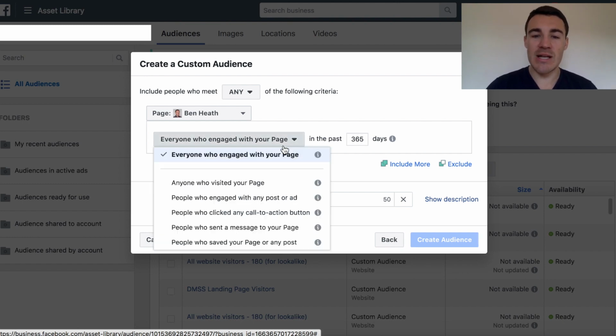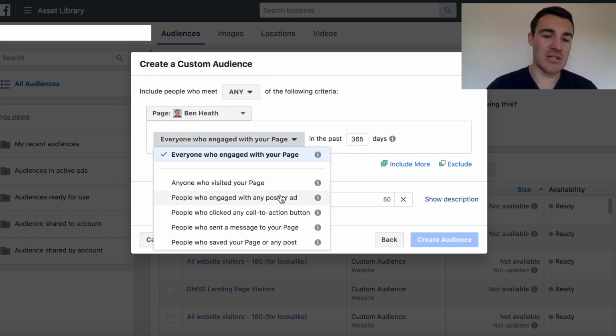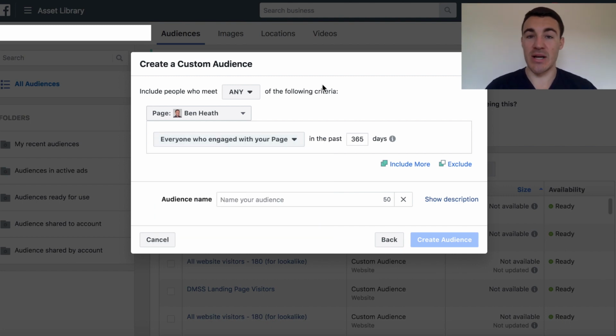Unless you wanted to make it really specific and you had people who sent a message to your page and you wanted to create a lookalike off of those because you're running a messenger ad or something like that. That can work. But in general, this is something I steer clear of. I focus almost exclusively on those top 3. Lookalike based off previous customers, lookalike based off email subscribers, and lookalike based off website traffic.